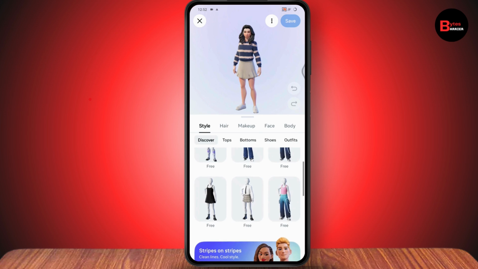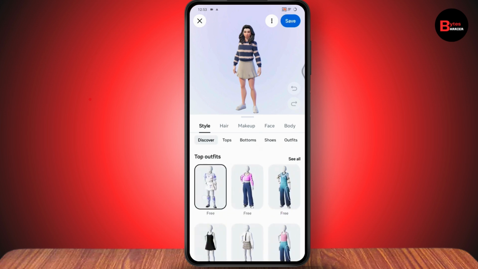And here you need to go and select any avatar that you're comfortable with. And after that, you can go with save, which is on the top right, and your avatar will be updated.